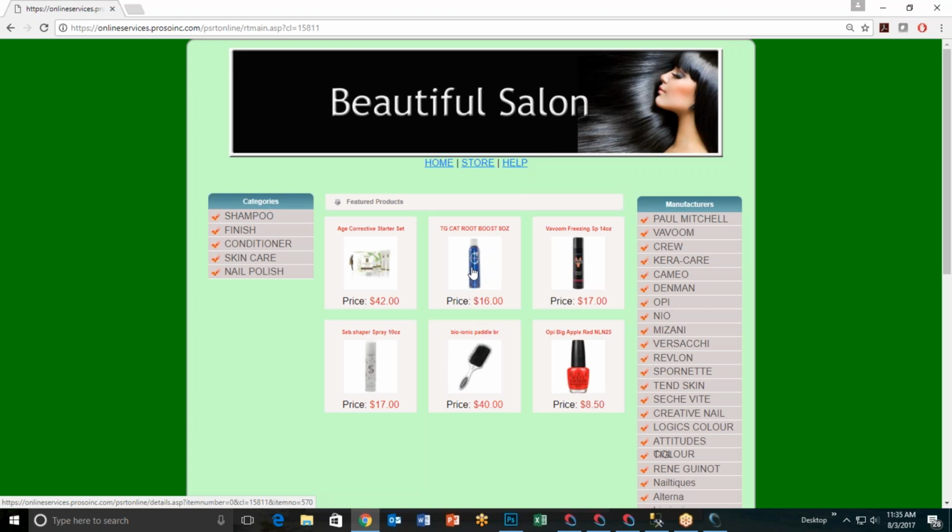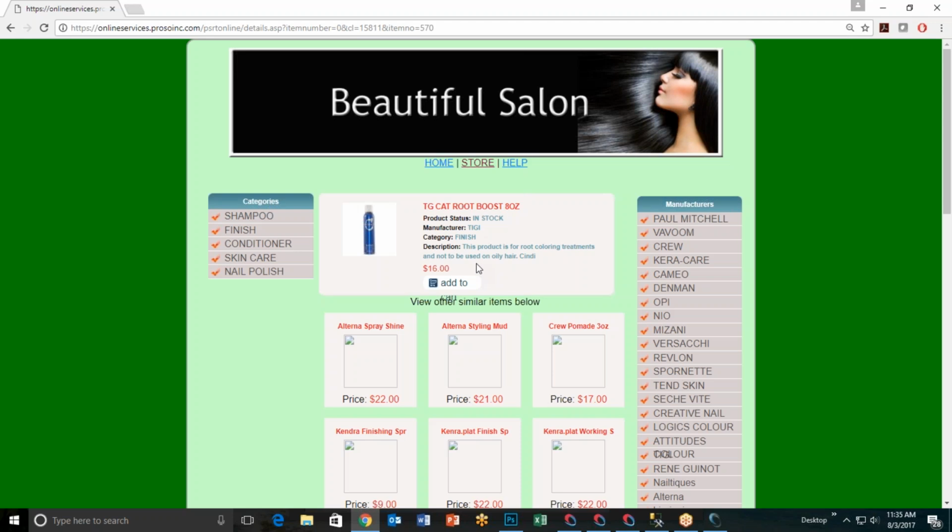So then your customer is able to choose a specific product like the TG Cat Root Boost here. They can choose a specific product and click on it. And when your customers do that, they're going to be shown whether or not the product is in stock. If it is out of stock, it will say out of stock, and they will not be able to buy it. If it is in stock, they'll get the manufacturer, the category, and a description. Notice this says this product is for root coloring treatments and not to be used on oily hair. Cindy, again, whatever you write in there.